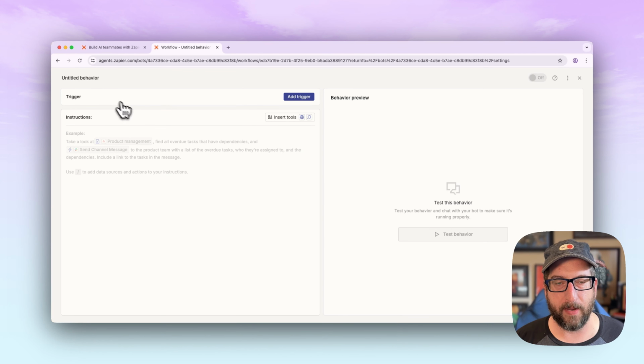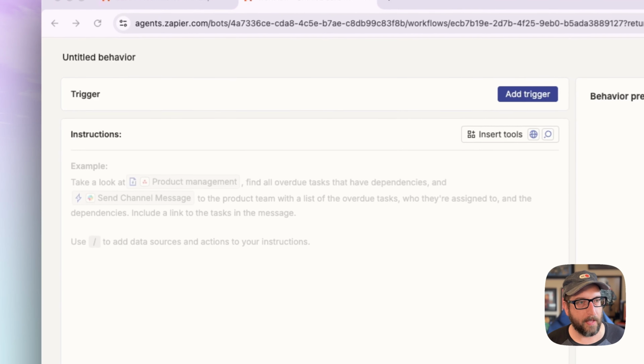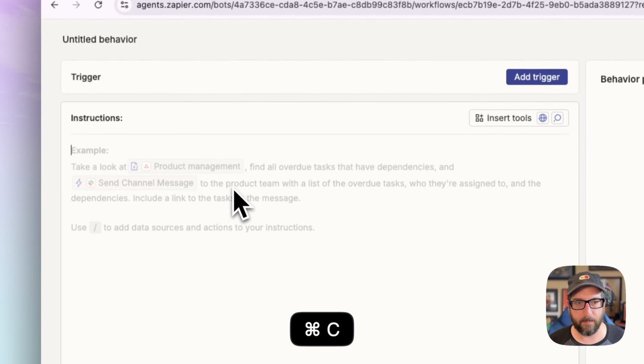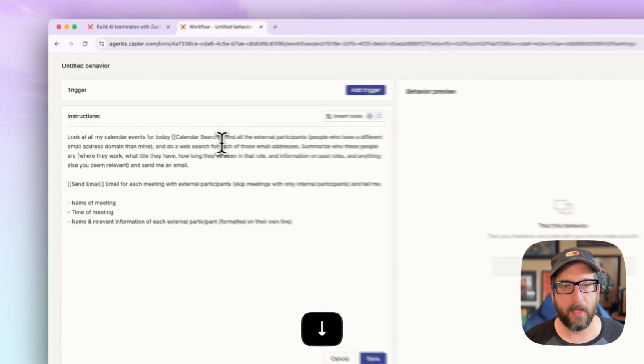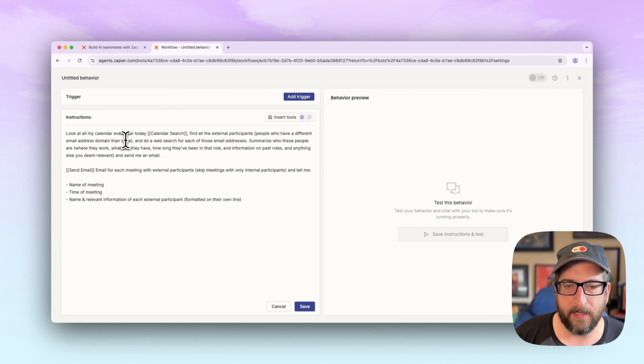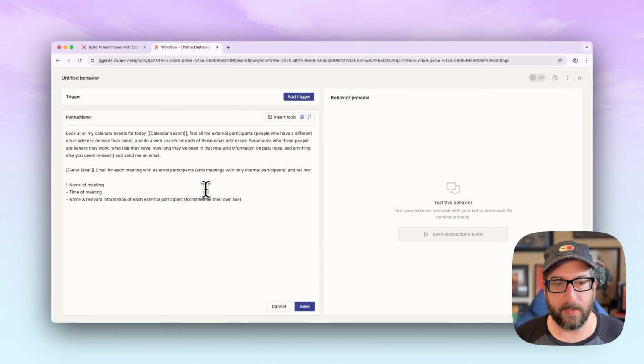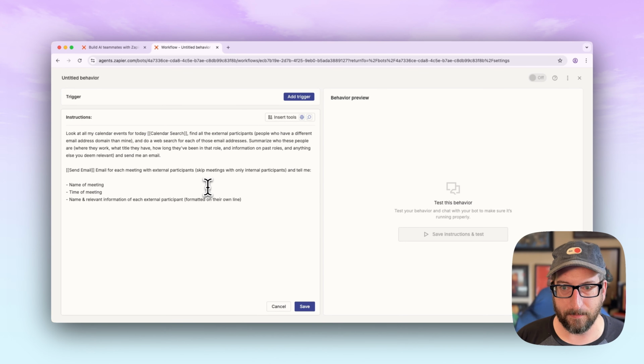And now we're creating our behavior. I can give this behavior a name. I'm going to leave it untitled for now because you'll see in a moment, it'll figure it out for me. I have a prompt ready to go, and I can paste that into the instructions. Let's take a look at this prompt and you'll see exactly what it's doing. First, I'm asking it to look at my calendar events for the day, finding all of the external participants, and then summarizing who those people are, where they work, what title they have, how long they've been there, etc., and then sending me an email with the name of the meeting, the time of the meeting, and the name and relevant information for each external participant.